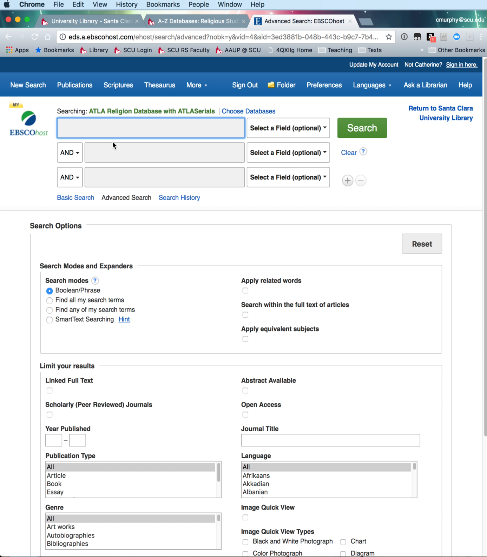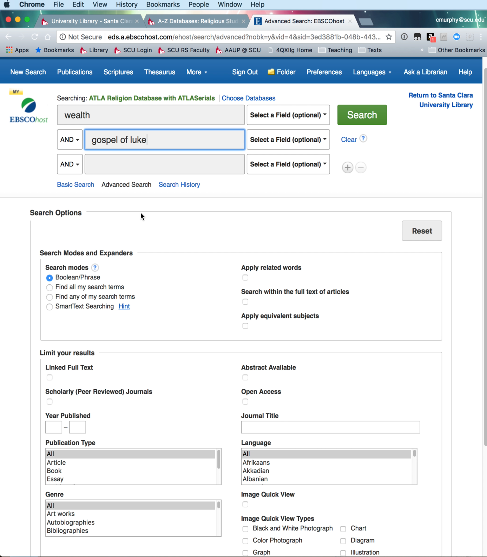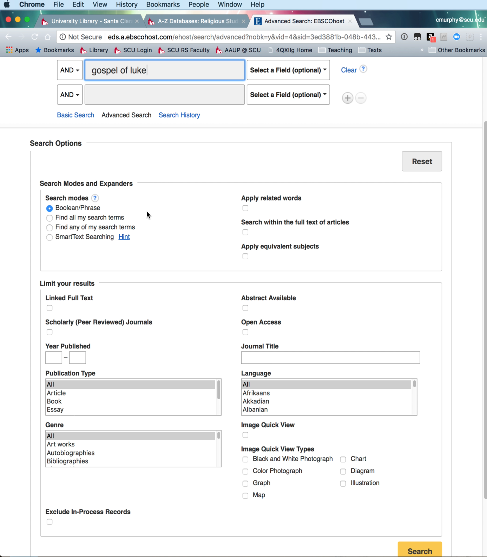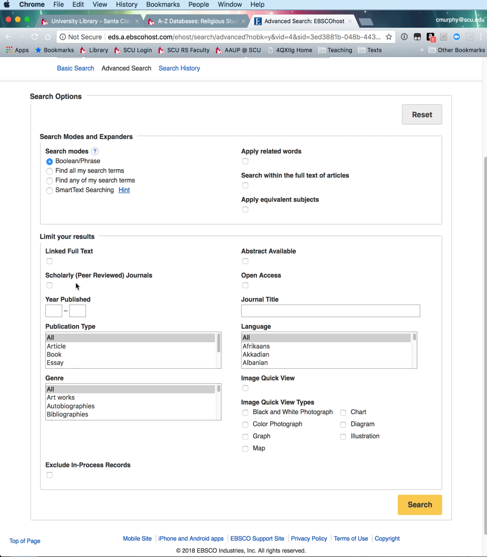And now I want to do a search. Let's say, because I'm a New Testament person, I'm looking for something having to do with wealth and the Gospel of Luke. I want to show you something kind of interesting here. If I type in Gospel of Luke and I hit my search button, I'll come up with some results. Before I do hit the search button, though, I'm going to limit my search a little bit more.